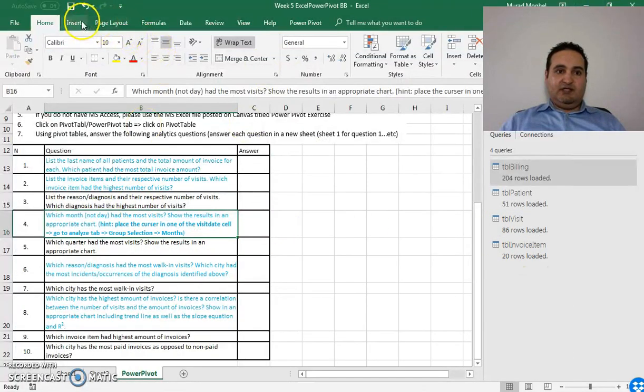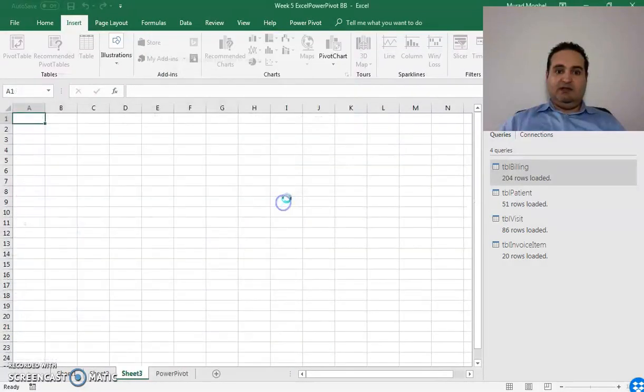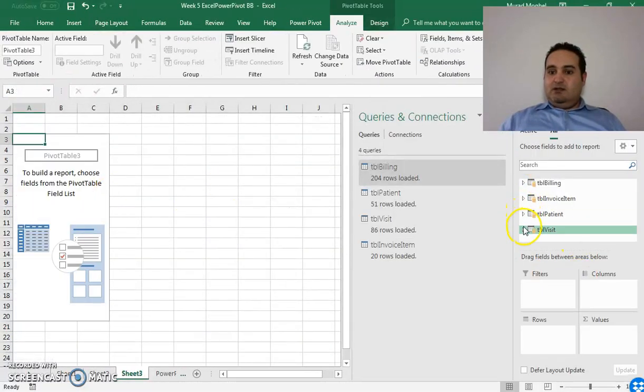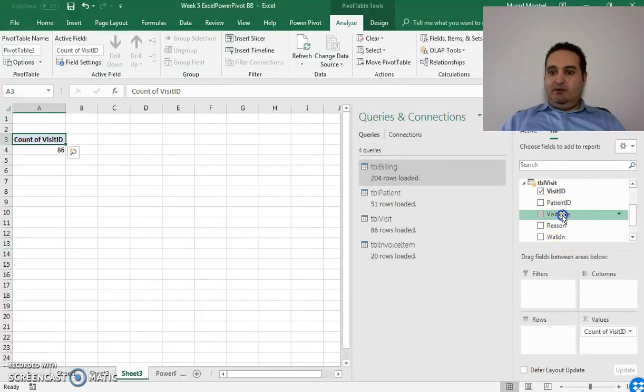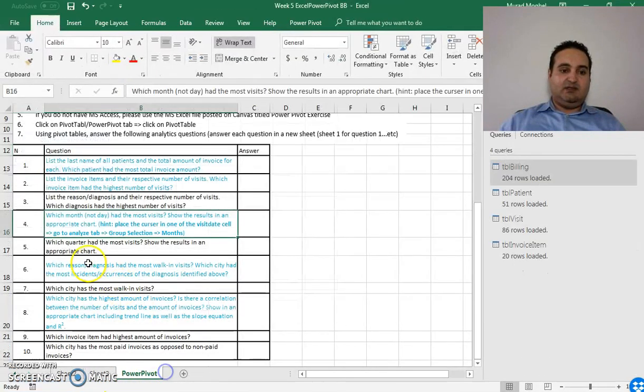Alright, so for this, again, I will insert a pivot table. I'll use this model, and then OK. So I will put the visit ID as count, and I want the visit date. Alright, so visit dates, I need, as the question says, the month, because now it is the years.